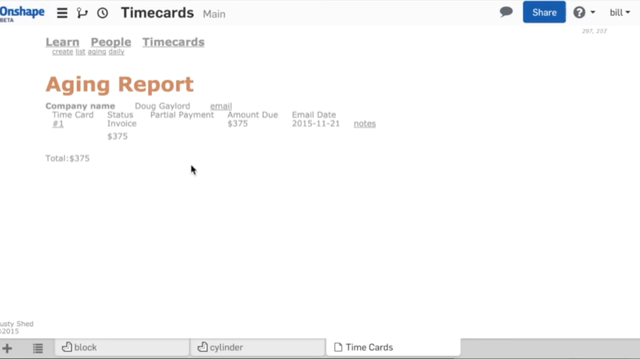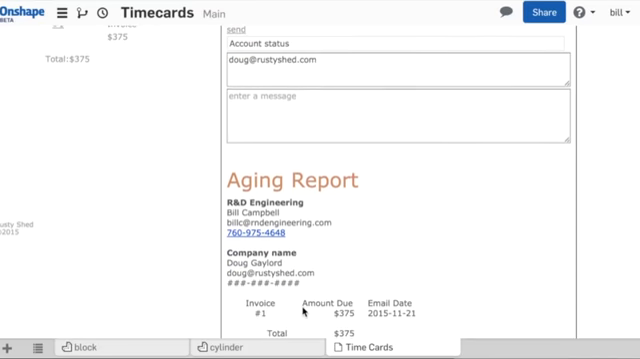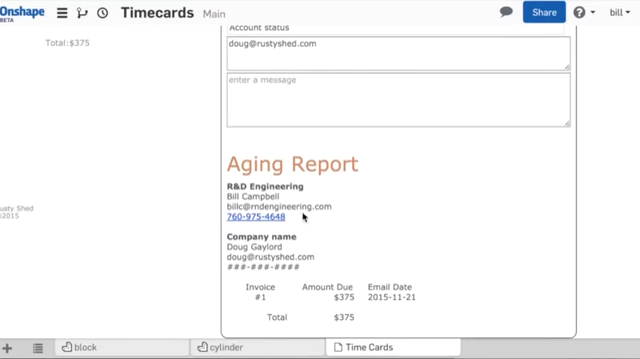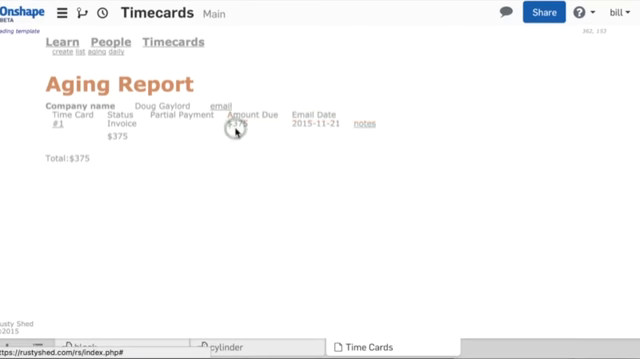If you want to send them a reminder, it's pretty easy. You just click on email, says account standing. It also looks official, like there's an accountant here that's really going to beat down the doors looking for your money. You can just send it and off it goes. So there really isn't that much to sending out an aging report to your customers, reminding them what the balances are.